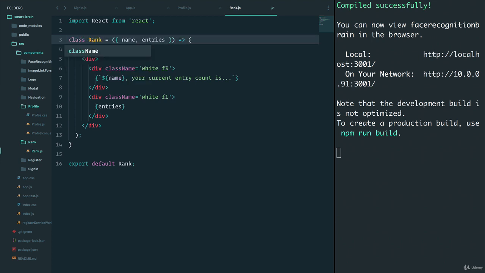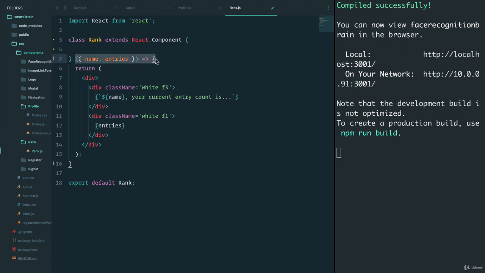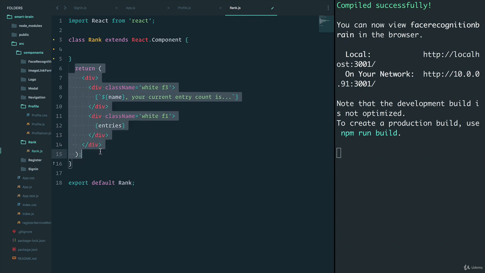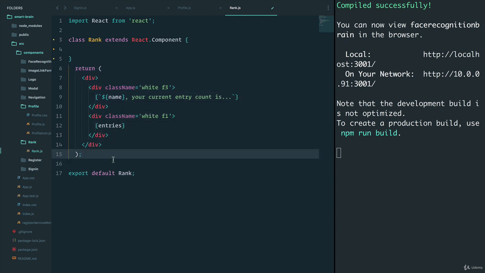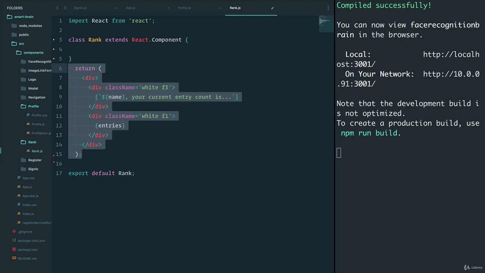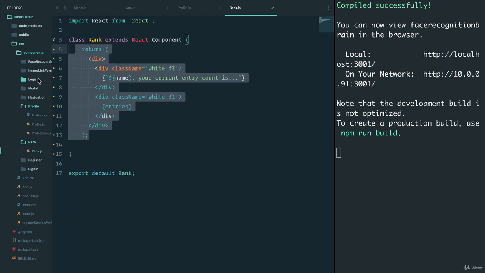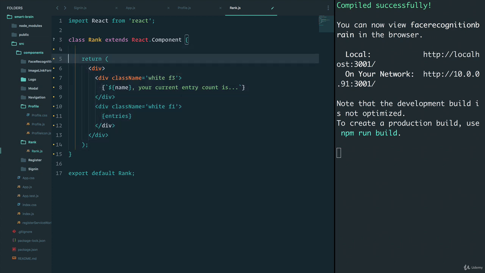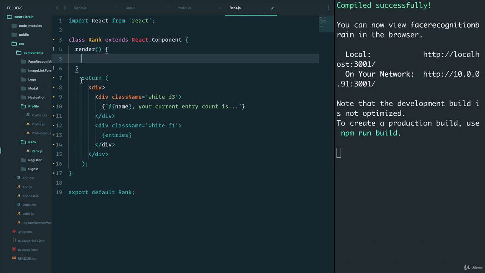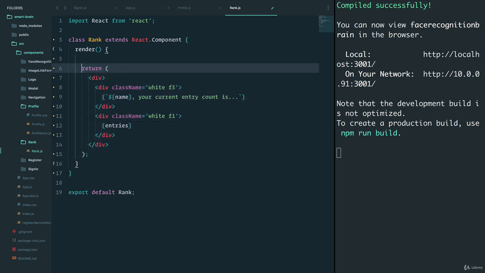I'm going to say class Rank extends React.Component. And we're going to get rid of this for now. Move everything. Well, we don't need this either. And move everything inside. And make sure that we do the render function here. And wrap it nicely. Perfect.